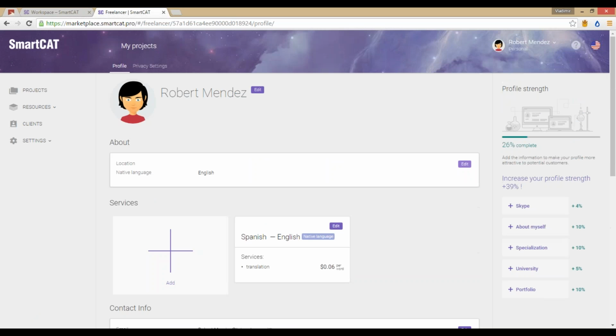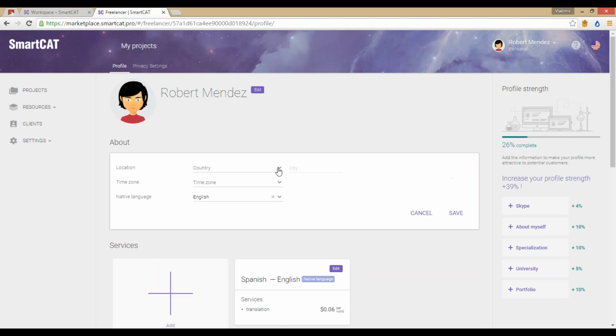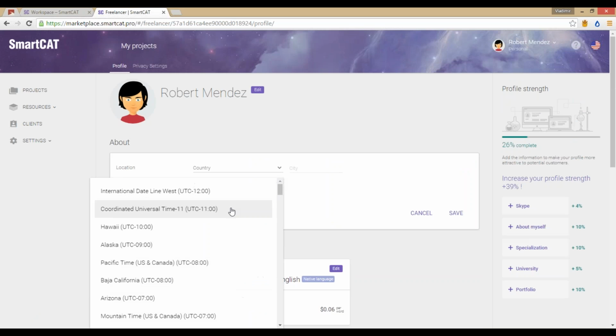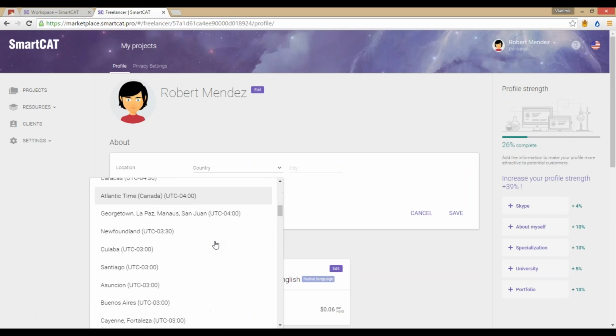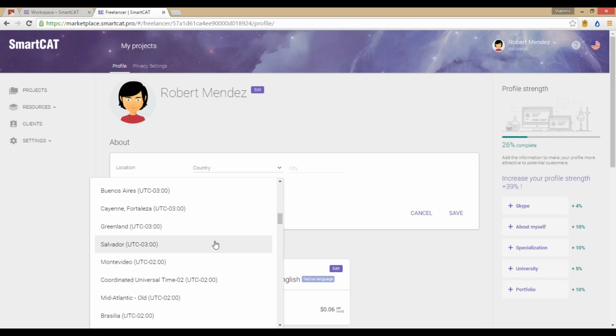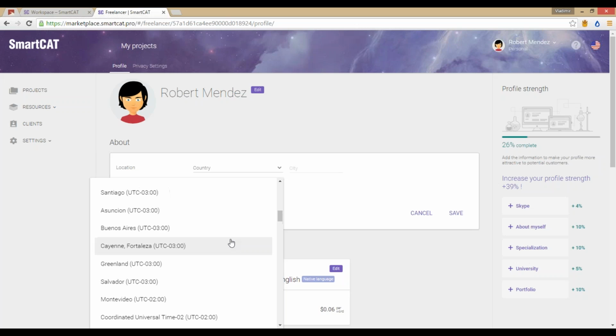Now coming back, it of course makes sense to indicate your time zone, because when an order is placed, the customer will see an icon indicating if you have daytime or nighttime here. So indicating this makes you more likely to receive invitations during your daytime.